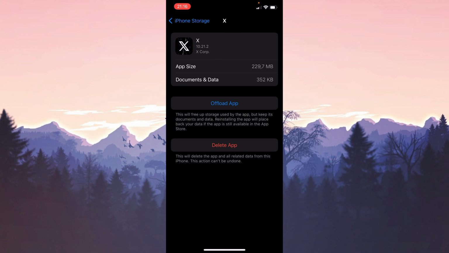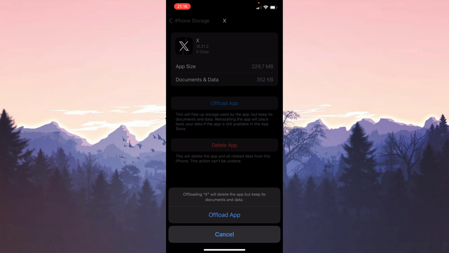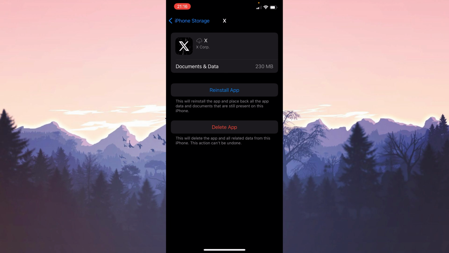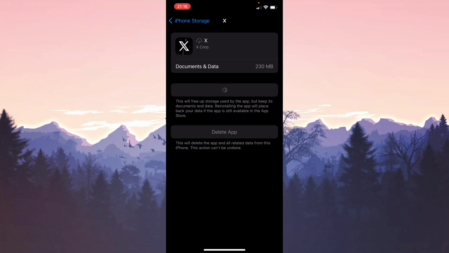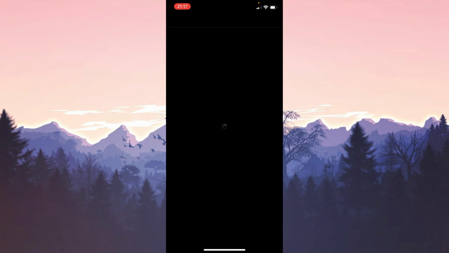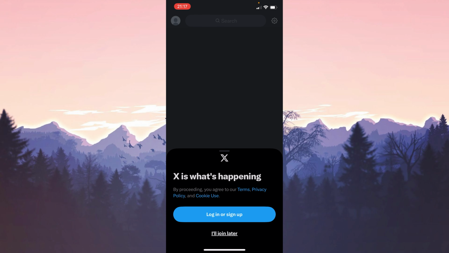Once we have done that, we click Offload App and click Offload App again to continue. Now, what you need to do is click Reinstall App. The reinstall app process is complete. Now, we need to open Twitter and log into our account. After doing this, you can check if the problem is solved or not. If the problem is not solved, we will move on to the third solution.